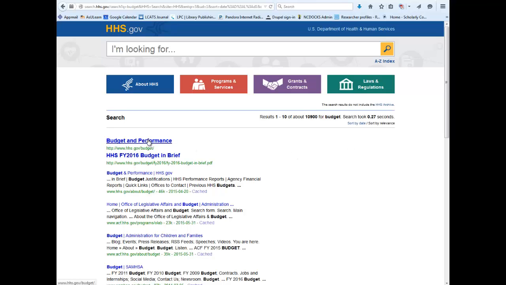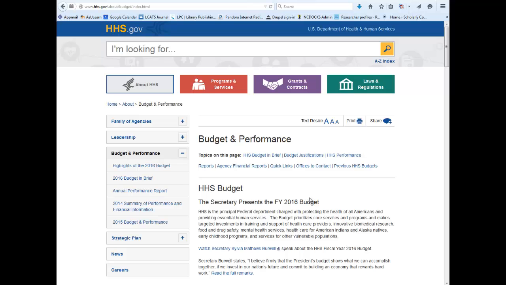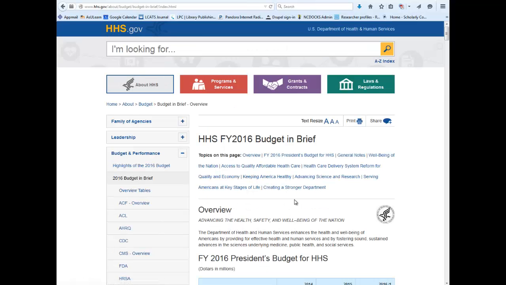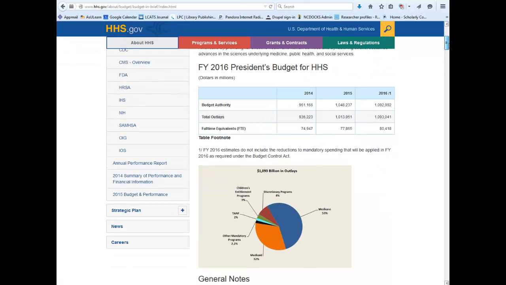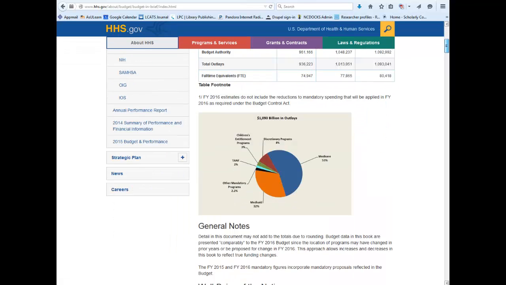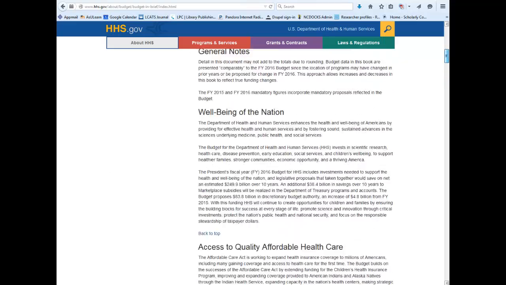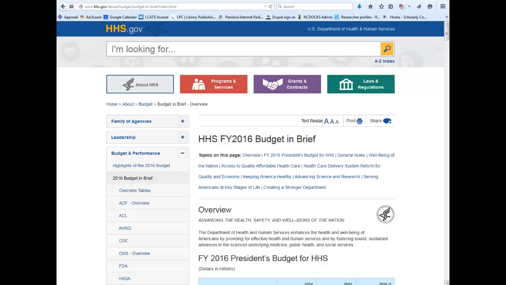Let's just go ahead and go into budget and performance for the entire Health and Human Services of the U.S. And then we can go down here, and here's the budget in brief, for example, and that should take me to various aspects of that. Let me see what we've got here. And here's, yes, overview of the budget, general notes, and so on, what they're investing in. So it's all there for you.